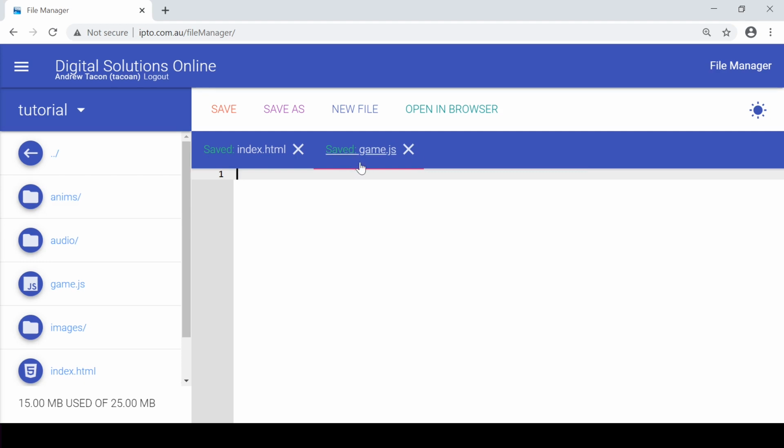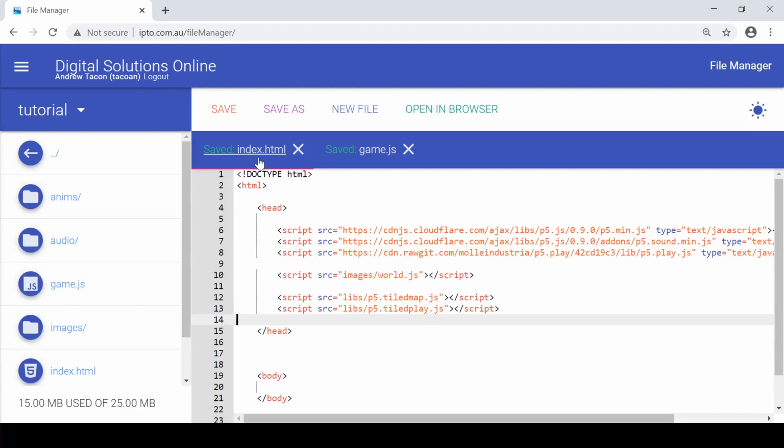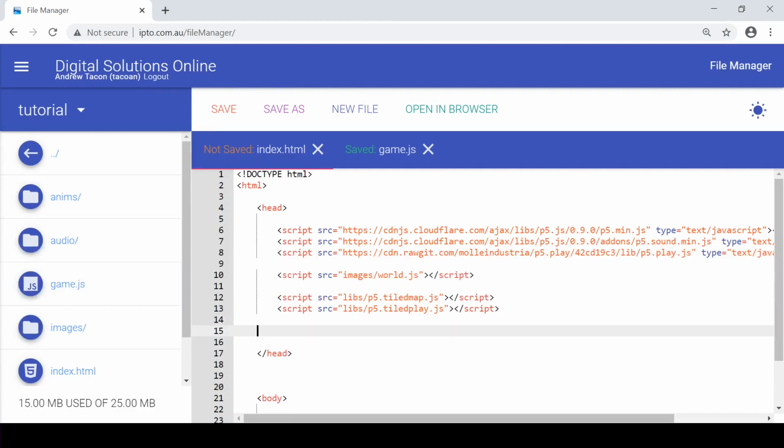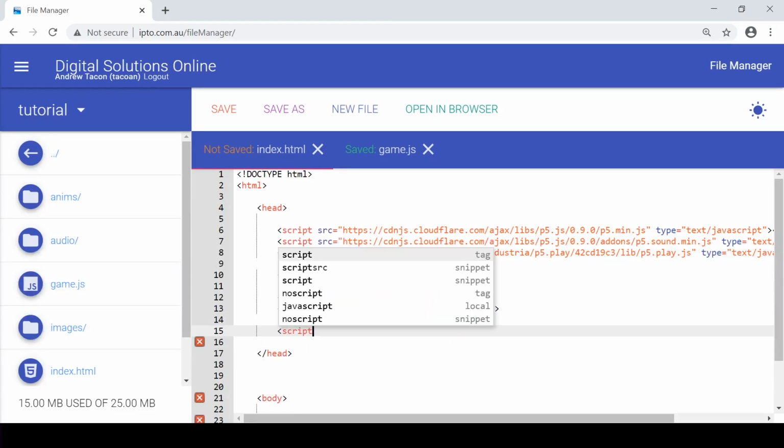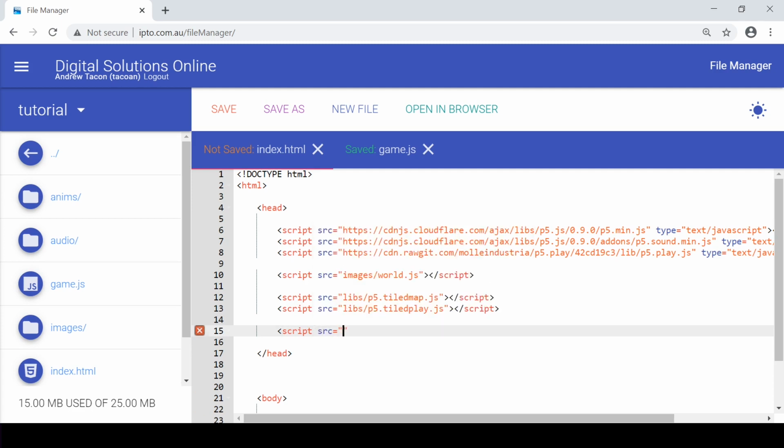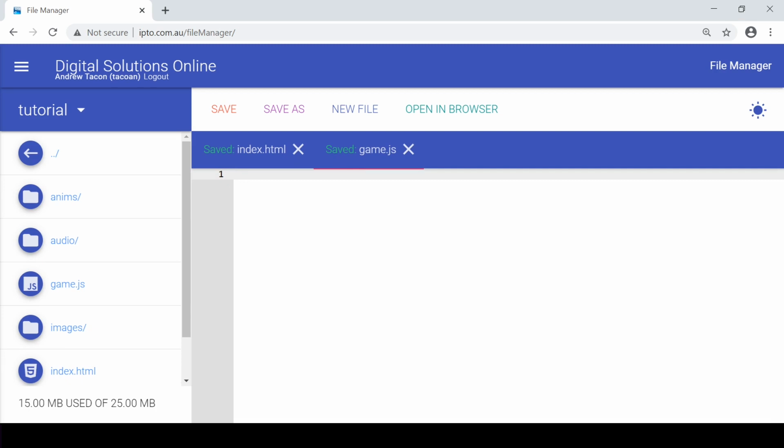Now, in order for this file to be actually executed, we need to reference it in index.html. So we need to add another script tag, script, and its source is just going to be game.js, which is the file that we just made. So in game.js, we're going to set this up like a very simple P5 sketch.